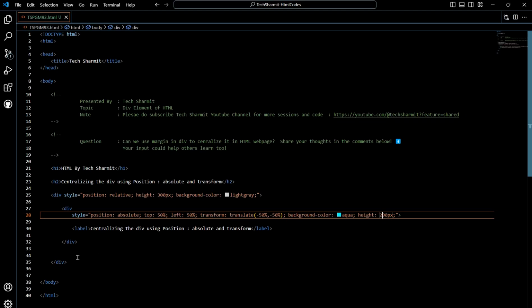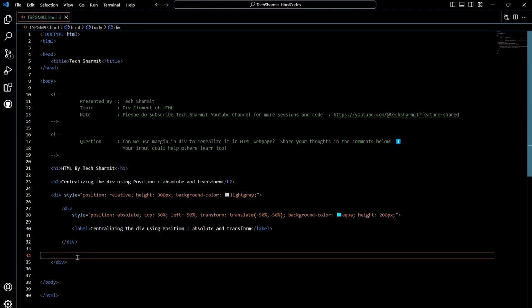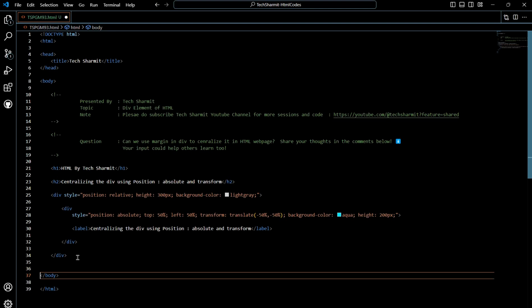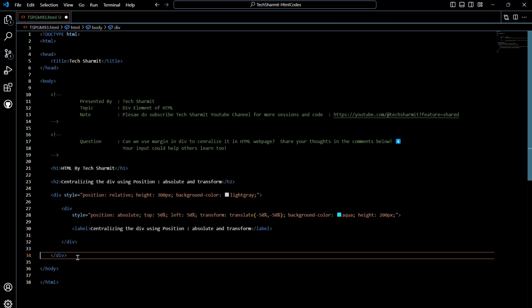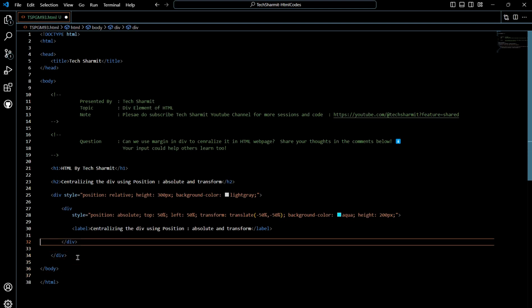Okay, so what we did so far, we just created one outer div, inside that we used an inner div, and we have specified a few things, like we have set the position absolute, top 50, left 50, and many other things. So let's discuss each thing one by one.